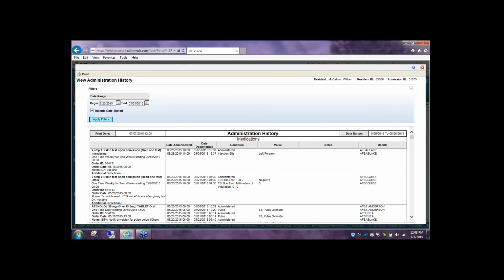Okay, so when this report comes up, there are now 2 different columns that are different from the columns that we had in our prior version. The first column is the date administered. That is going to tell you when it is supposed to be administered per the computer. So you'll see here, this was to be given at 1800. The date documented is the actual timestamp when you clicked submit. So it shows 1937 there.